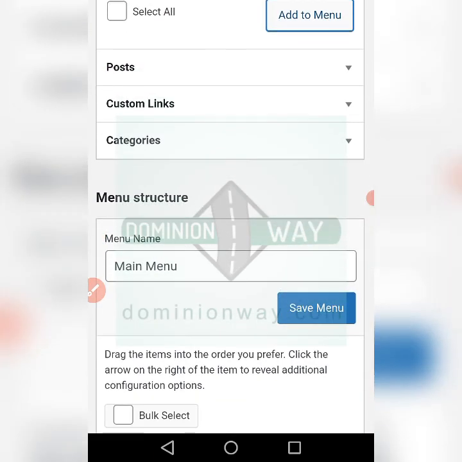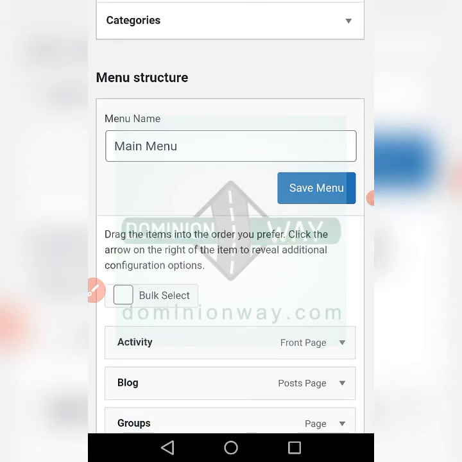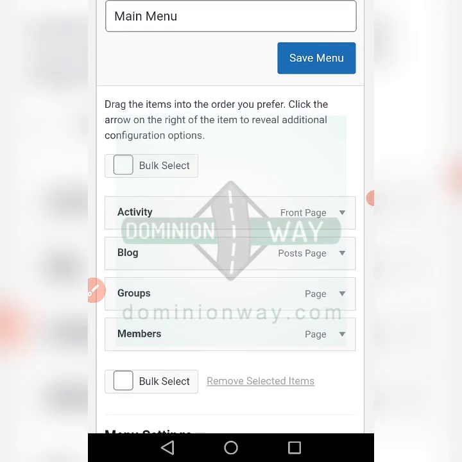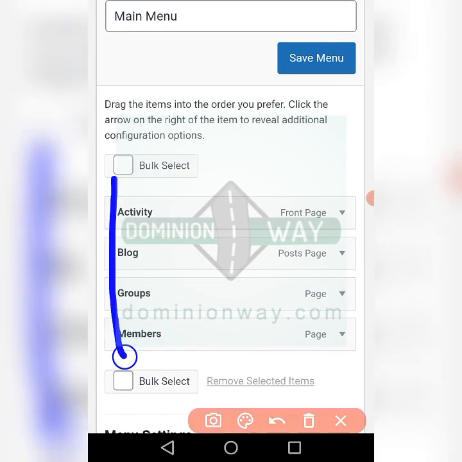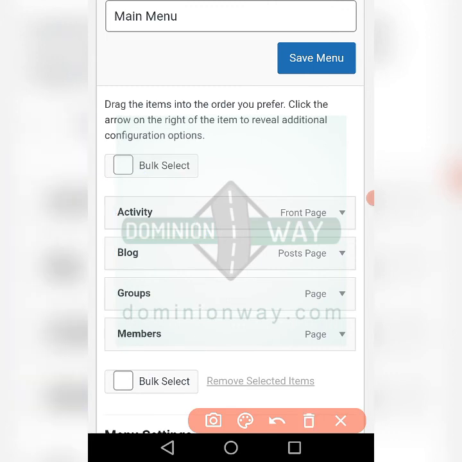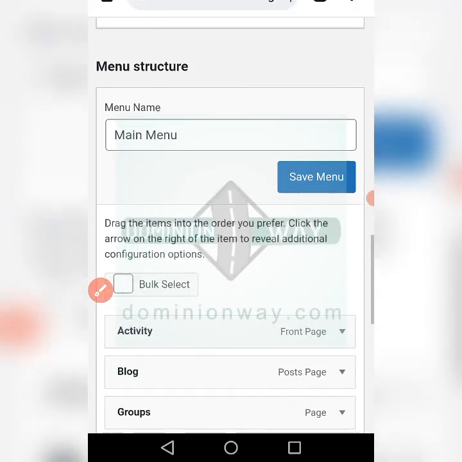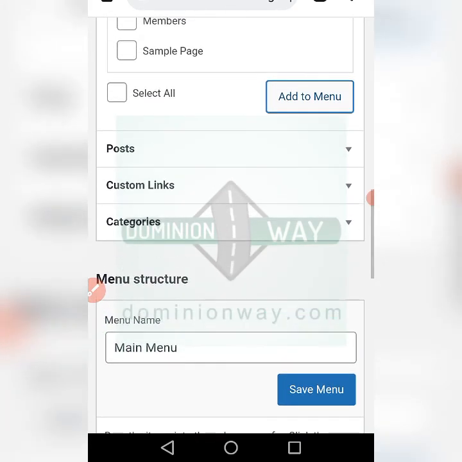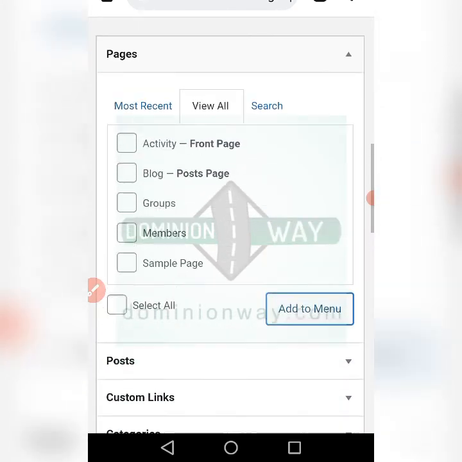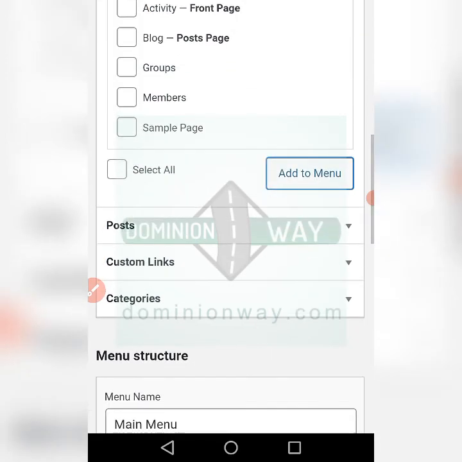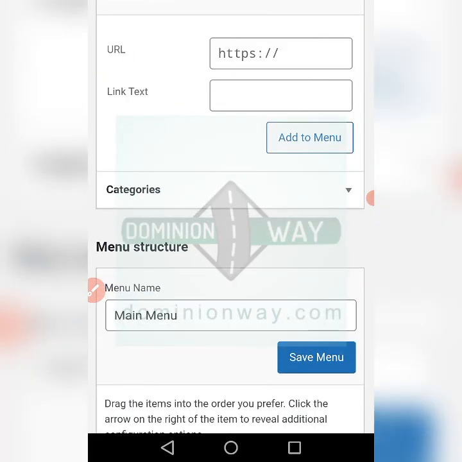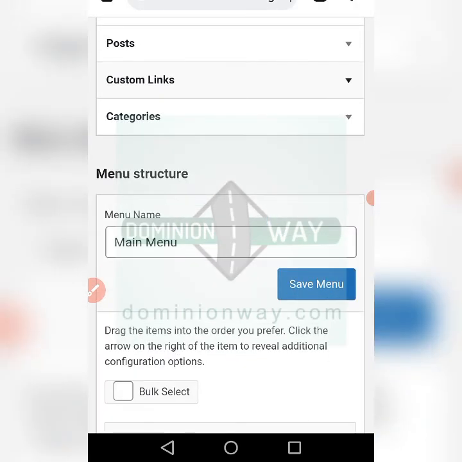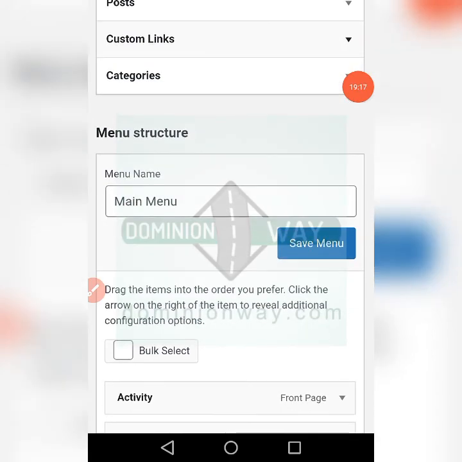If I scroll to the bottom, you will see that the menu has now been added. Can you see this? The menu has now been added. We now have activities. We have group, we have members. But that's not all that we need. We still want some other sections inclusive. In case you want to also add a custom link, maybe you want to add a link to your Facebook or your YouTube, you can do that here.